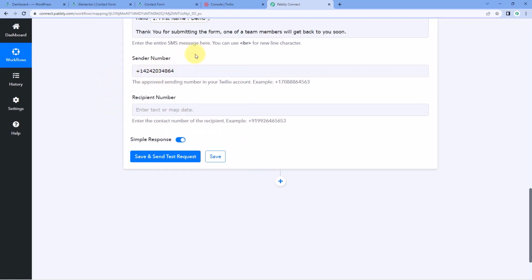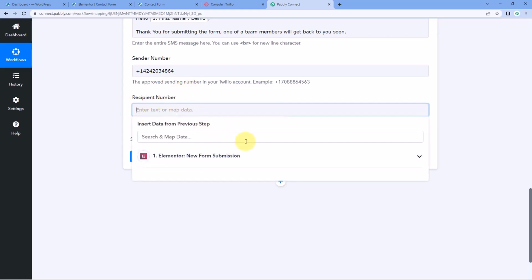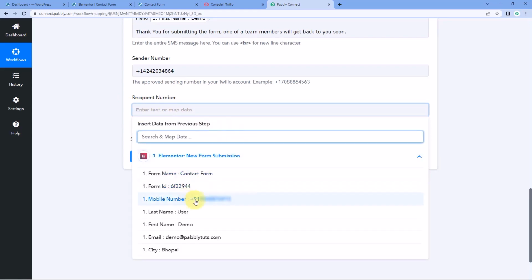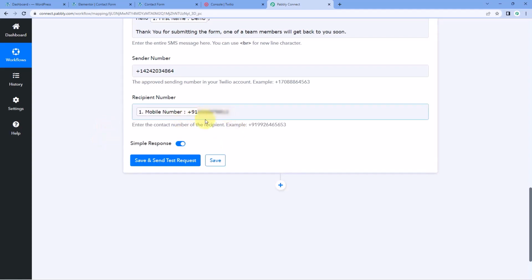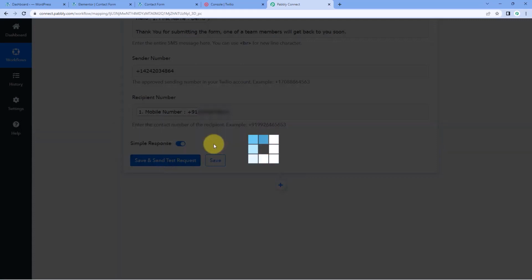After pasting the sender number, the next thing it asks us is the recipient number. That is, what is the mobile number of the user to whom we want to send the SMS message. So we have received the mobile number of the user from Elementor responses. So from Elementor responses of trigger, we have to map the response of mobile number over here. Just click on this field, and as you all know, the process of mapping is simple. It's the same. Just click on this drop down, and from this drop down, select the response of mobile number which we have received from form response and map it over here. After mapping this, just click on save and send test request.